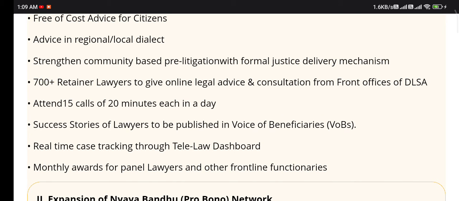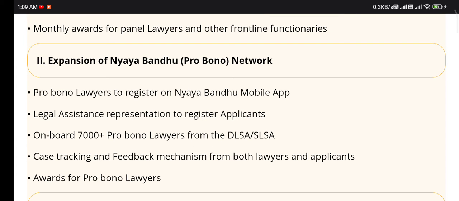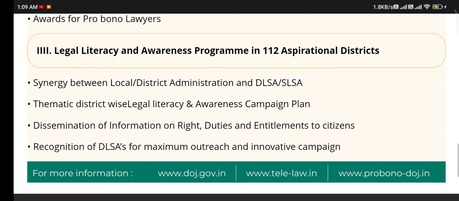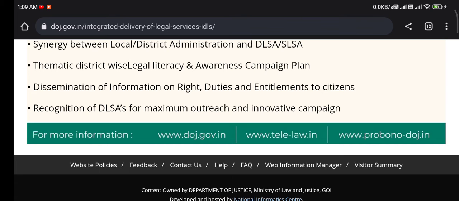Success stories of the lawyers are published as beneficiary voices. Expansion of Nyaya Bandhu and Pro Bono network. Okay, Pro Bono lawyers register on the Nyaya Bandhu app. Legal assistance person instance registration application. Case tracking and feedback. Awareness of Pro Bono lawyers. Okay, so come back. Onboard 700 pro bono lawyers. For information you may visit this site also. Recognition of also maximum outreach of an innovation campaign.